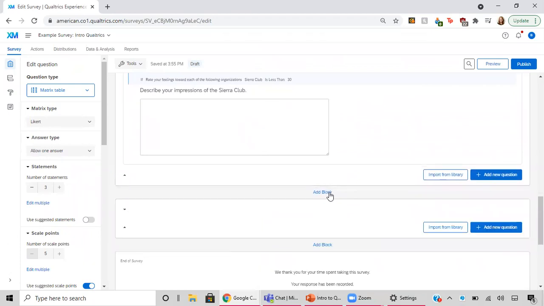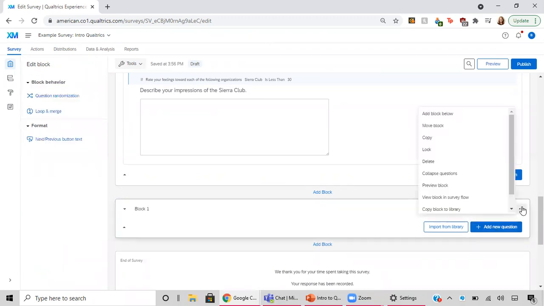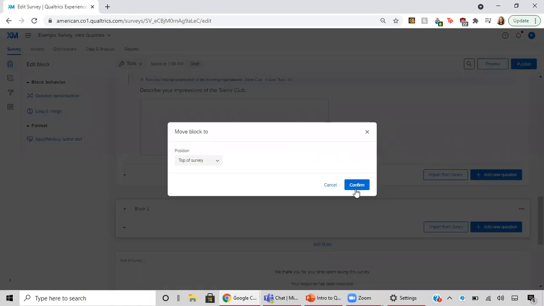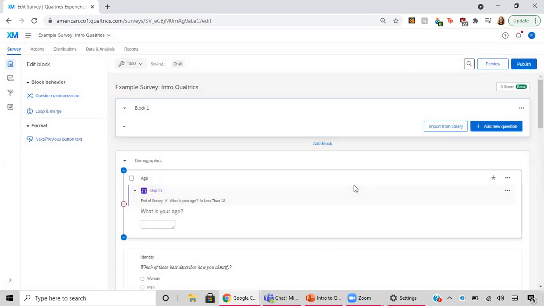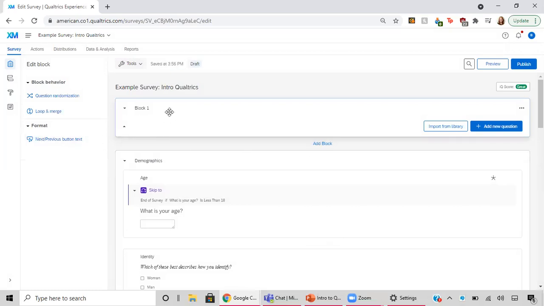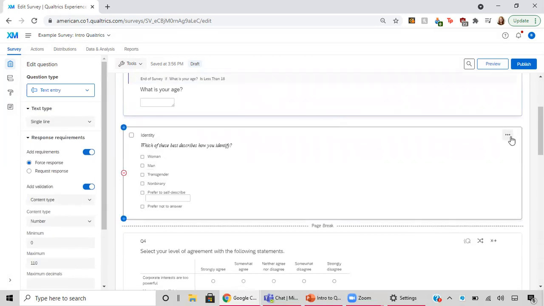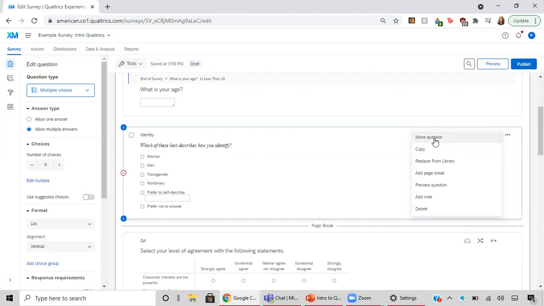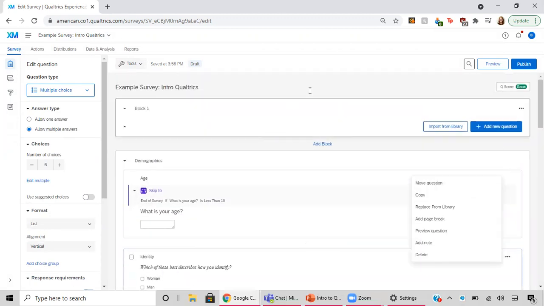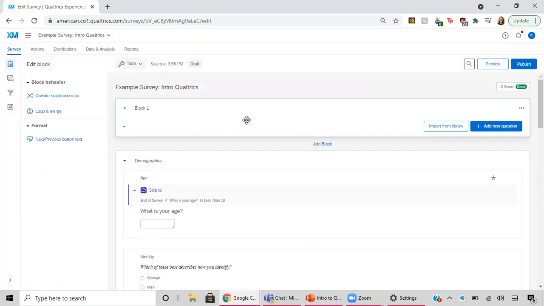I'm going to add a block down here, and I'm going to move it up to the top because we're going to do an informed consent block. So I'm going to move block to the top of survey, hit confirm. You can also do this with individual questions. So if you do the three buttons here, you can hit move question, and that will do the same thing if you want to change up the order of your questions. So I've added the block up here.